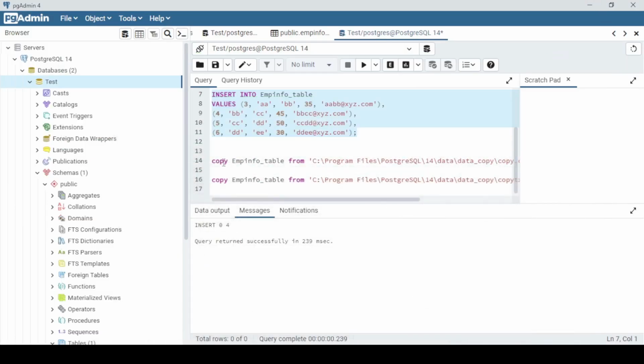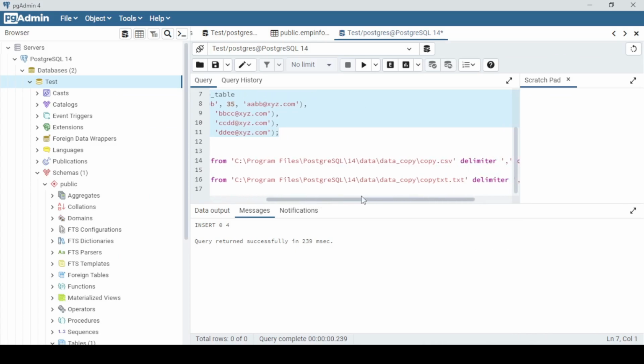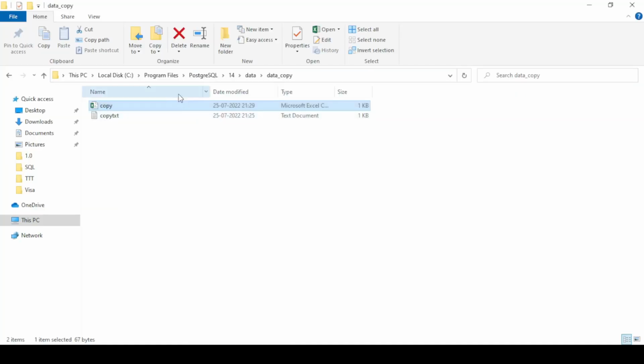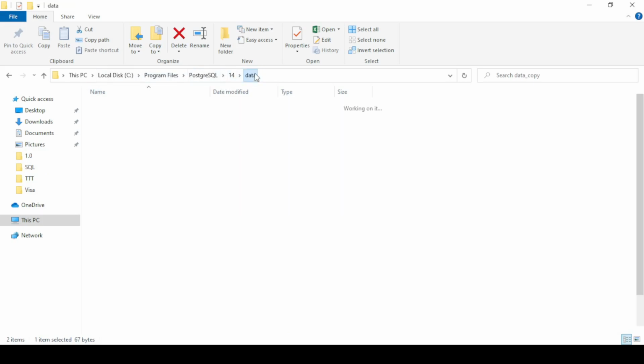So what I'm doing, copy employee info table from the path where that CSV file is located, but there is some particular place where we have to keep the file. Automatically when you download PostgreSQL, you will have a PostgreSQL folder there. Inside the data, you just create a data copy folder, and there you can keep the data. It is best practice to keep the data there.